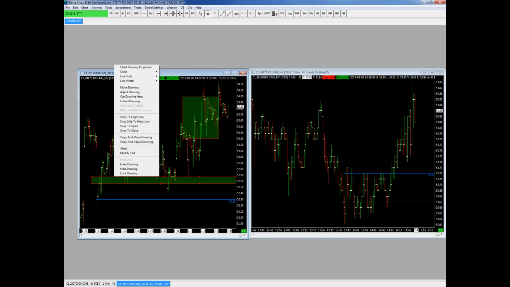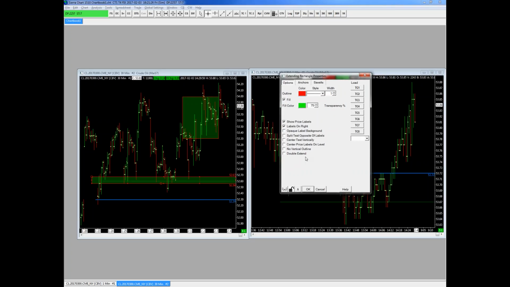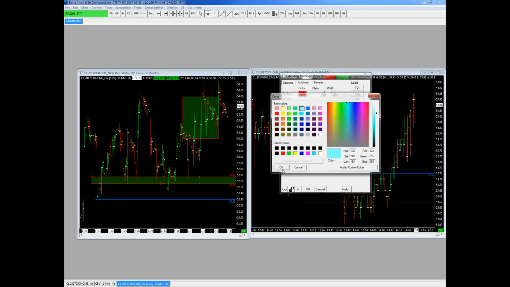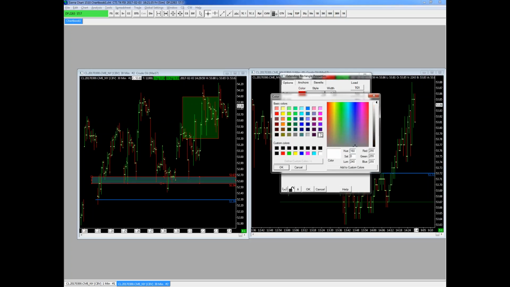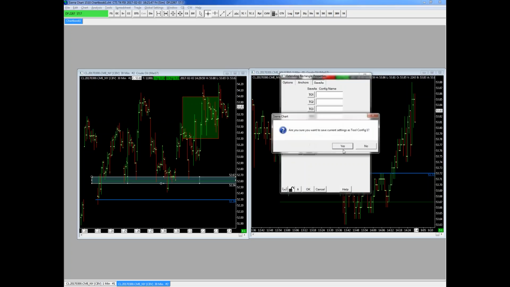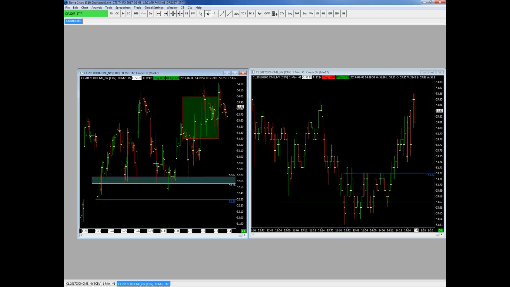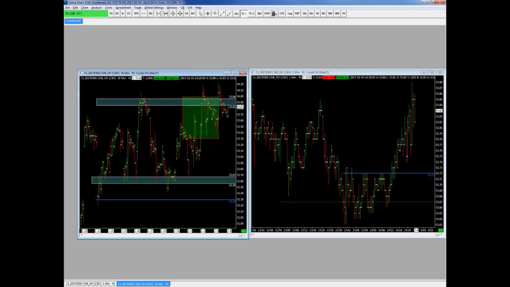Even the rectangles. You can have them with a price label, right? So, boom, we got the upper and lower price labels on it. Change our color, how transparent that fill space is, what kind of outline color you want for it. Okay, and don't forget, if you want that to be your default, then save it as your first configuration. So now next time you draw that, it will do that. I can copy this and move it. Okay, create another one just like it.